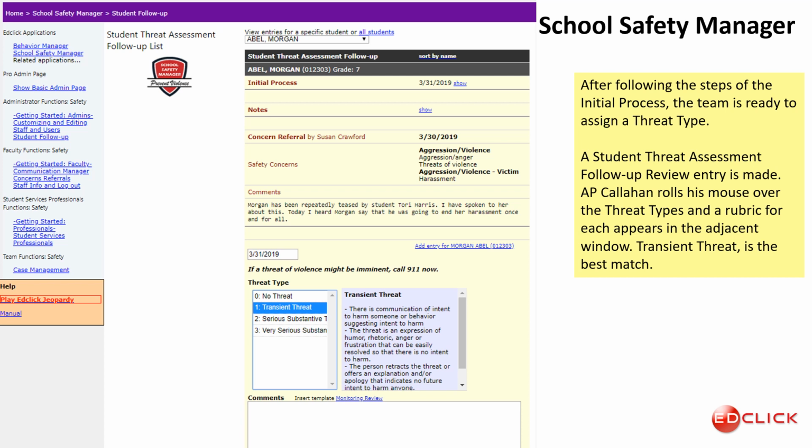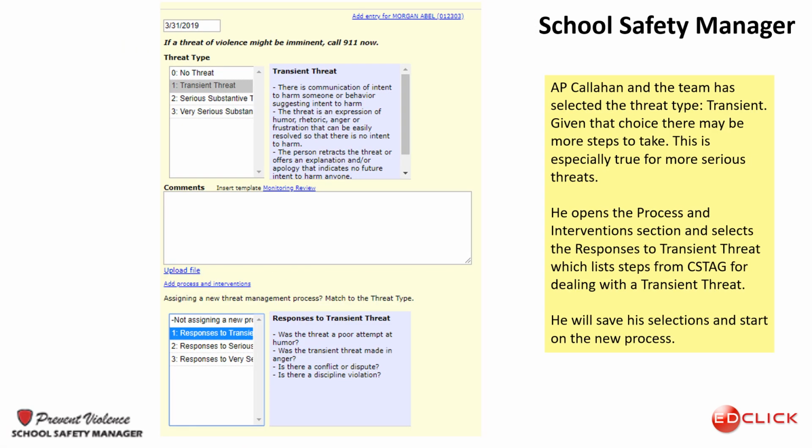AP Callahan rolls his mouse over the threat types and a rubric for each appears in the adjacent window. Transient threat is the best match. AP Callahan and the team has selected the threat type, transient. Given that choice, there may be more steps to take. This is especially true for more serious threats. He opens the Process and Interventions section and selects the responses to transient threat, which lists steps from CSTAG for dealing with a transient threat. He will save his selections and start on the new process.